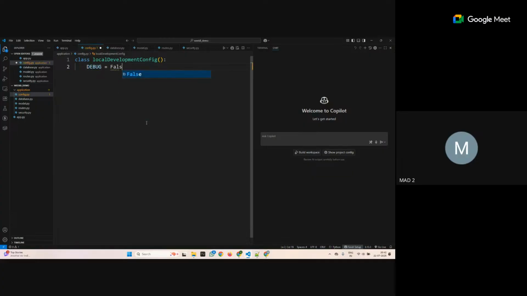Sorry, not false. Because we are in the development config, we always want to keep our debug mode as true. Then, as I said, we are going to connect with the database. So I will add SQLALCHEMY_DATABASE_URI. And then how do we mention SQLite?